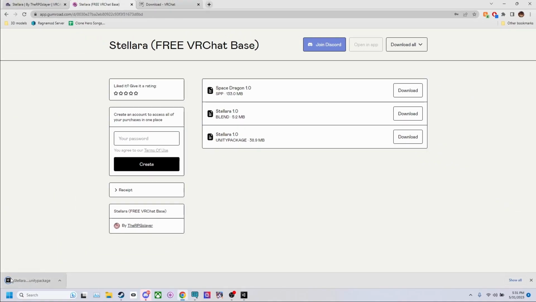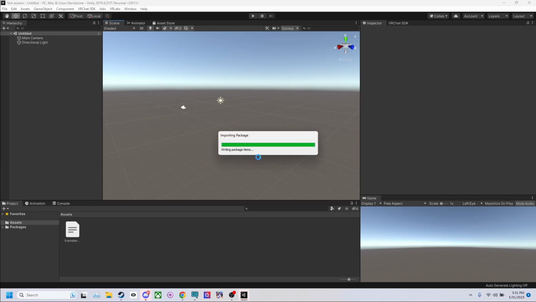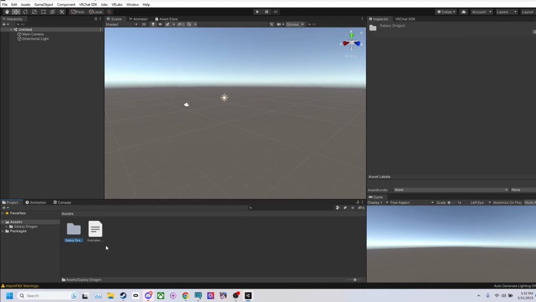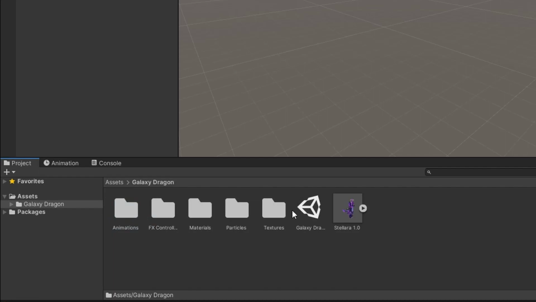Alright, once that's downloaded, you don't really have to drag and drop it anywhere. You can just click on it and open it, and it should open with your Unity program. Go ahead and press that little import button right here and then wait for all that stuff to go in.